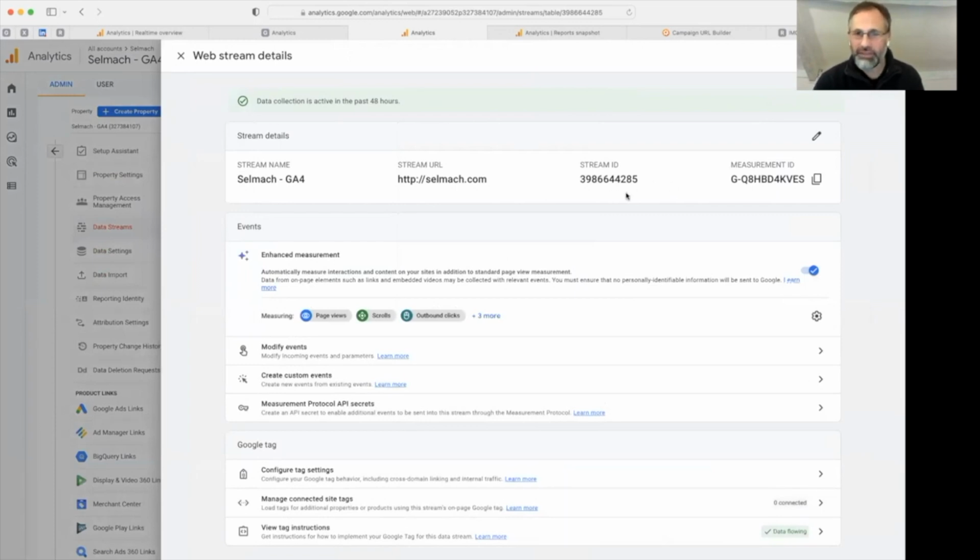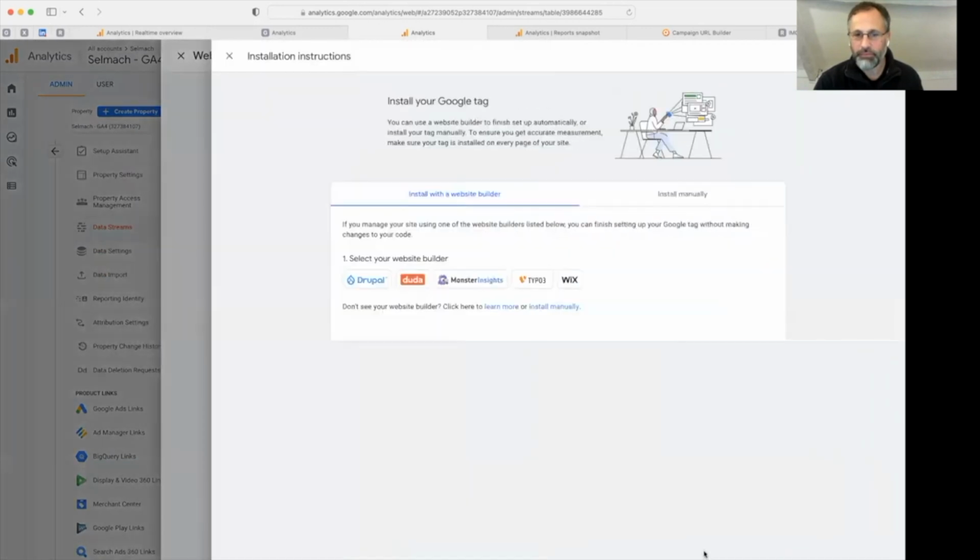And if you want to add the tag to your website, there's a number of different ways you can do it. I will show you one here. If I click on this, where it says view tag instructions down the bottom, it's going to give you some examples of how to incorporate it into your website builder. Interestingly, WordPress isn't there, which is quite strange. They do have Monster Insights, though.